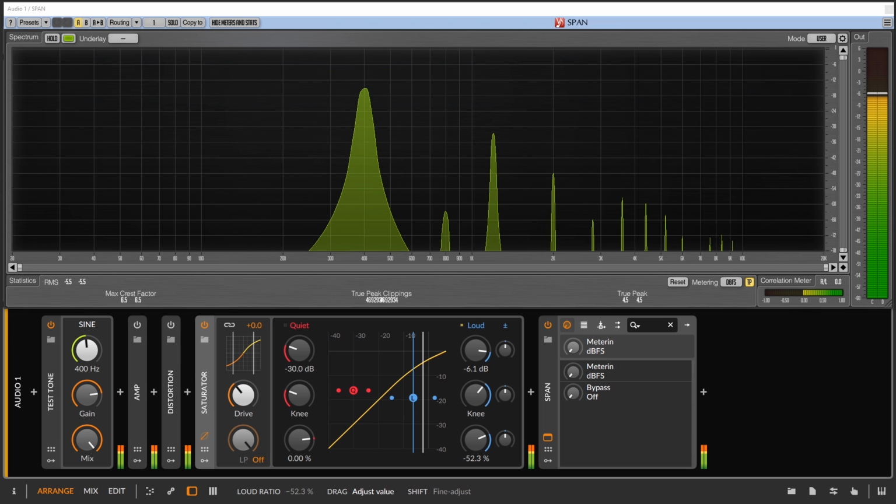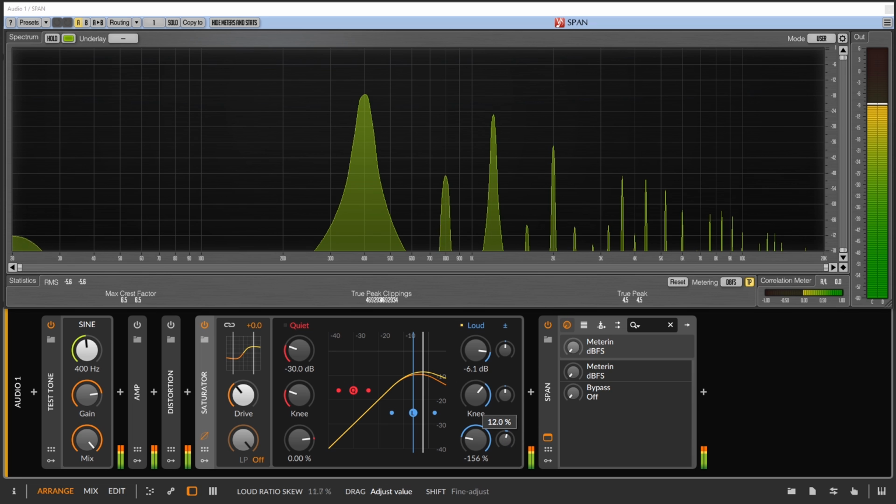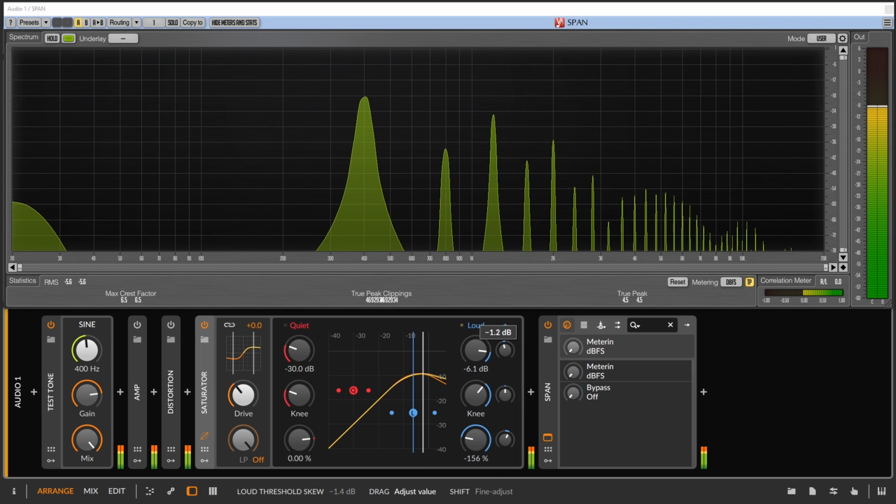The really unique thing here with this loud ratio is that you can actually have it point and go down the other way. And this is not like anything I've ever seen before with a saturator. It's a really cool effect. And you can get these curves and things that you would never expect that you could get otherwise. So I really have had some fun just looking at the unique shapes that I could make here.